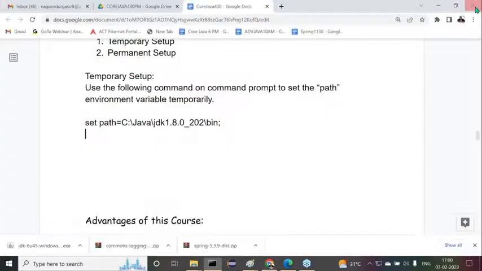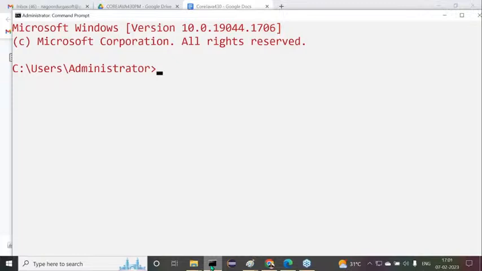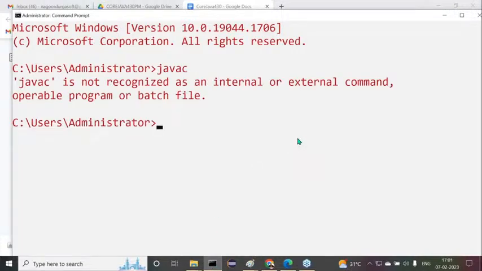I'm trying to close this command prompt. Again, I want to open this command prompt. I pinned that command prompt on my taskbar, that's why I'm getting this icon here. If I click on it again, my command prompt will open. Again, I will use javac. What are we getting there? We are getting the same message: javac is not recognized as an internal or external command, operable program or batch file.